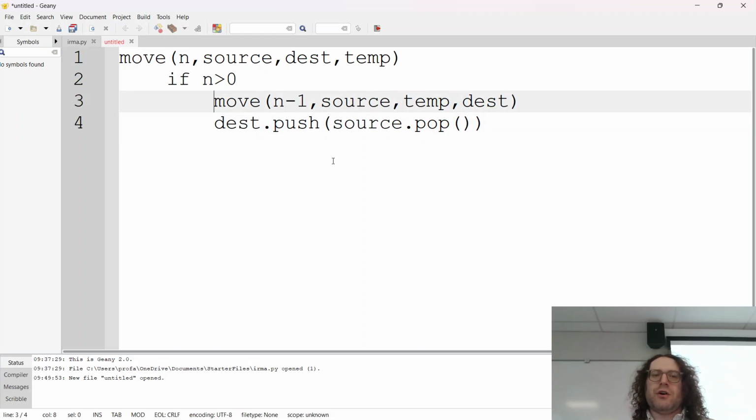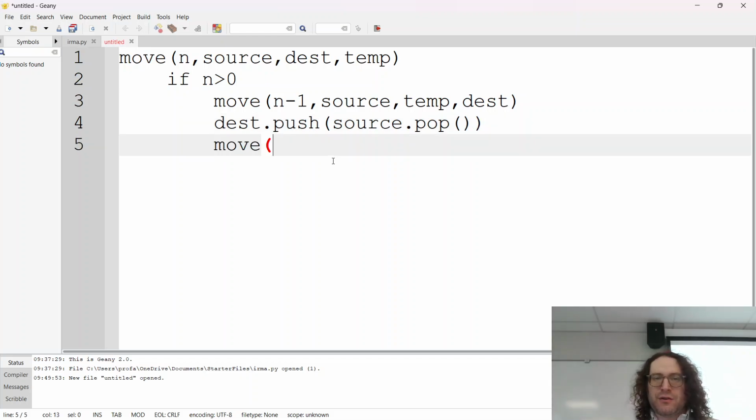So if we've got 5, we're going to move 4 out of the way onto temp. Then we're going to move the bottommost disk, our current bottommost disk. And then we're going to move those 4 that we moved out of the way onto temp back onto destination, and now source is going to be the auxiliary. Make sense?